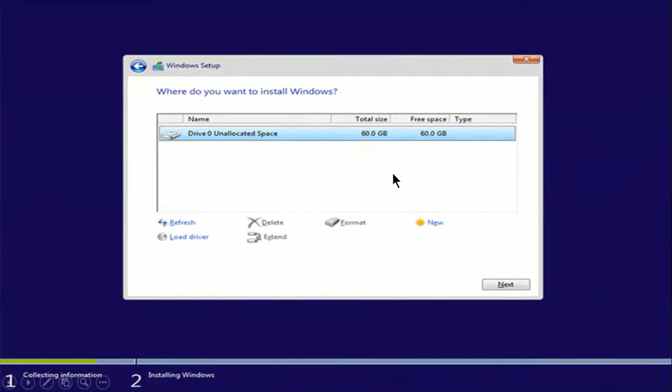Or if you want to format, there is also a format option. If your hard disk is occupied and there are many files and you want to format, you can select the format option here. There is no need to format my hard drive, so I will click on the next button.